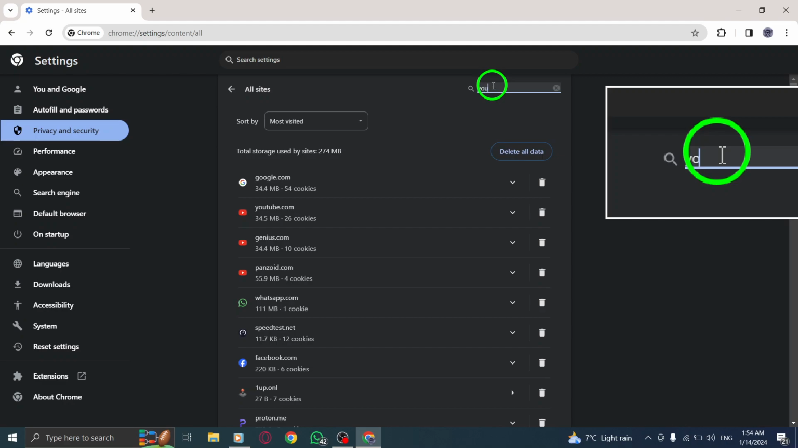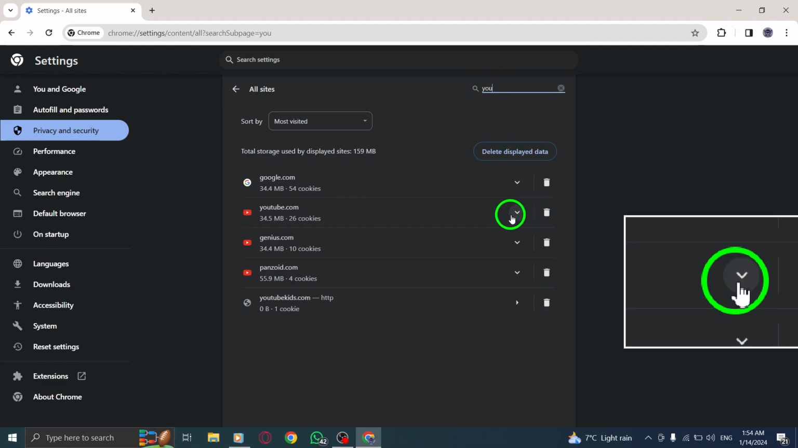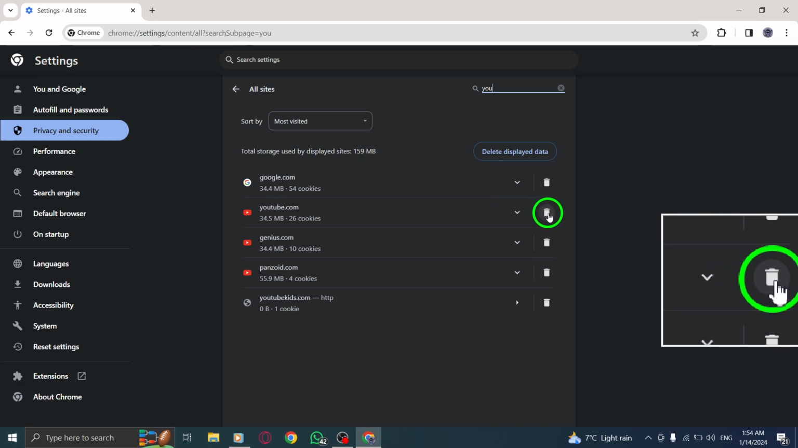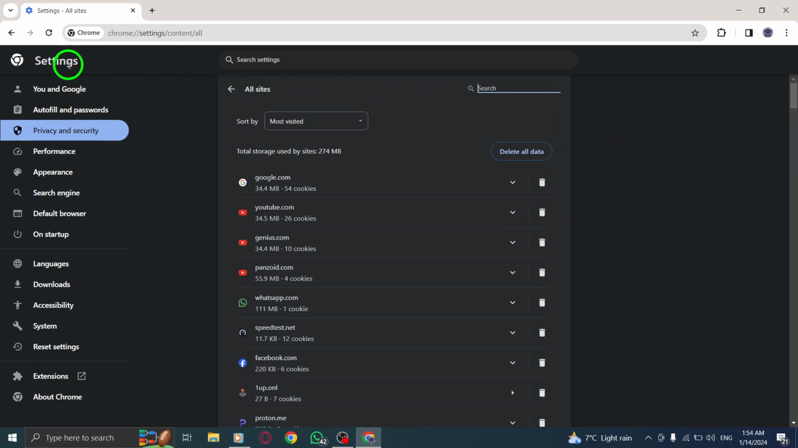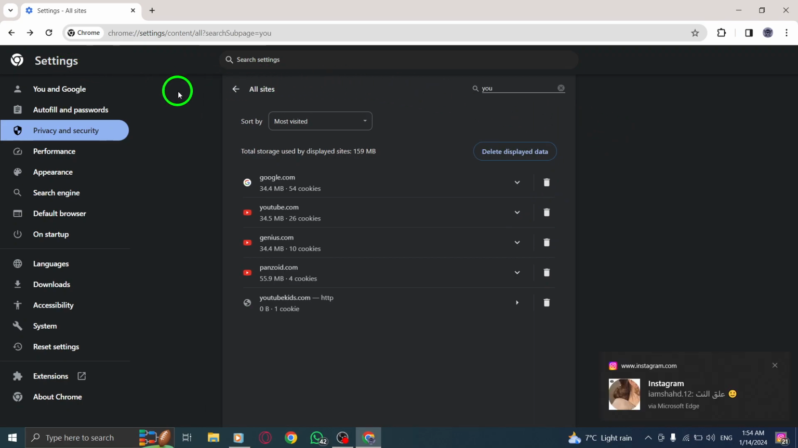Step 6. To the right of the site, click on Delete. Step 7. Finally, click on Delete again to confirm. By following these simple steps, you can easily delete cookies from a specific site on your PC using Chrome.